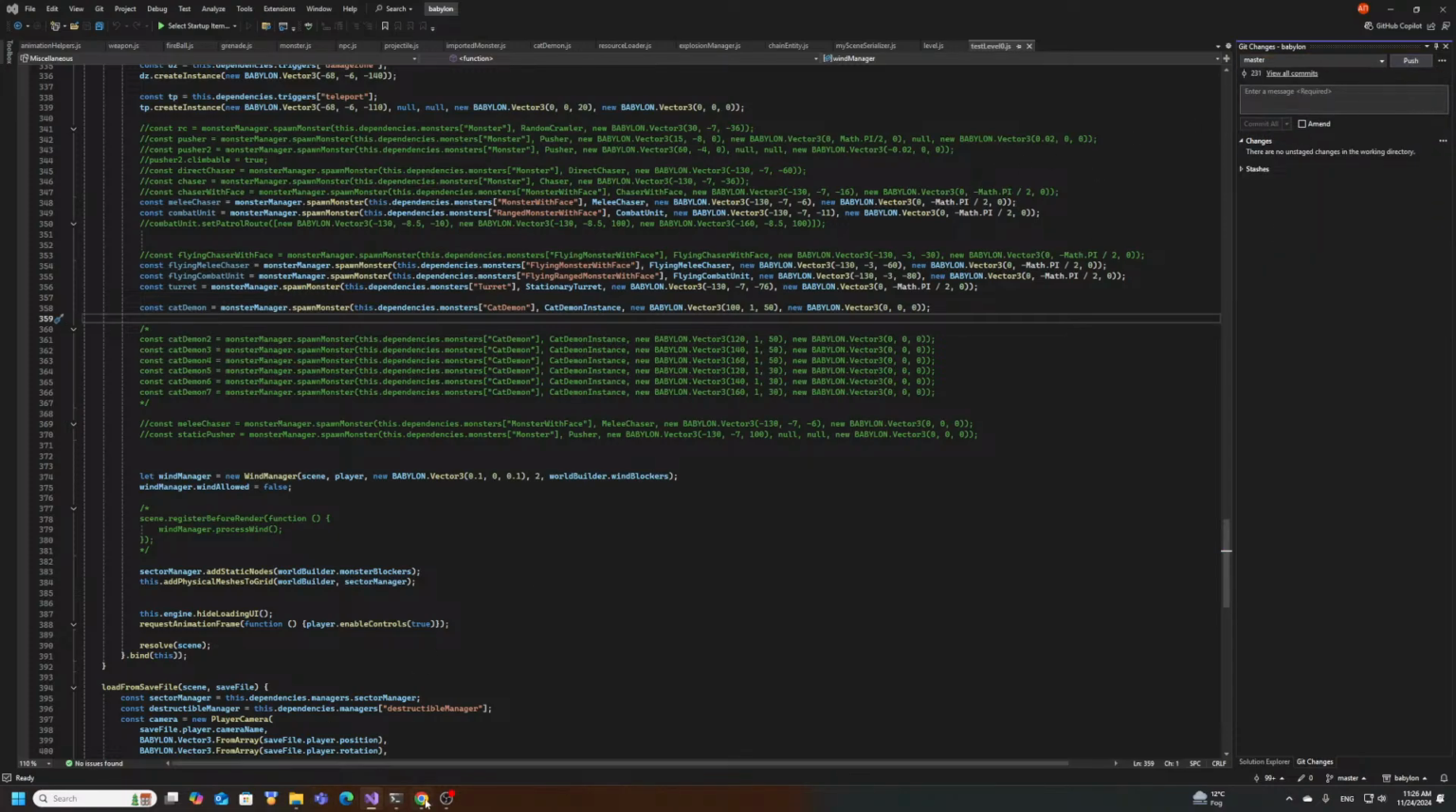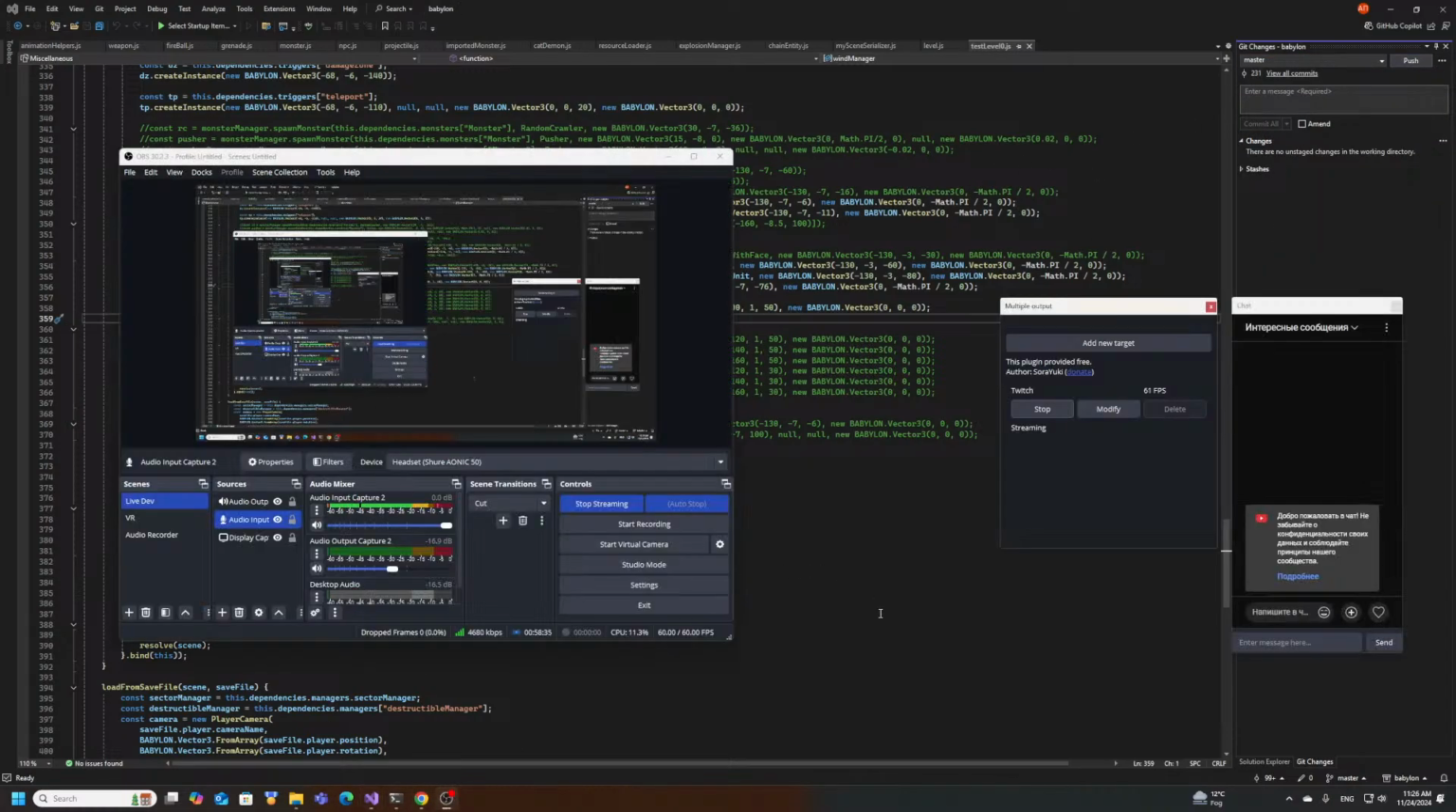All right, that's it for today. Quite productive, added sounds, fixed some bugs, and I guess added some action items for future improvements.